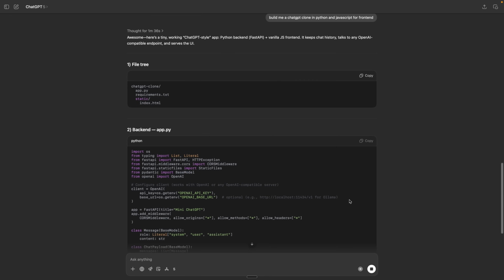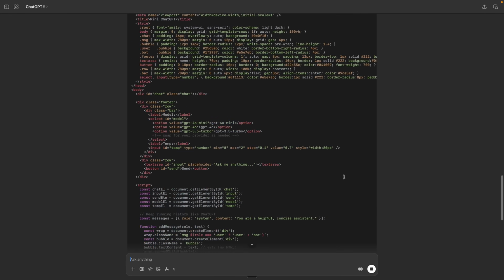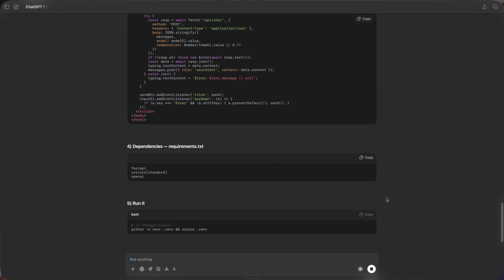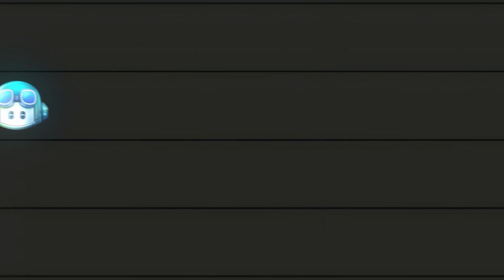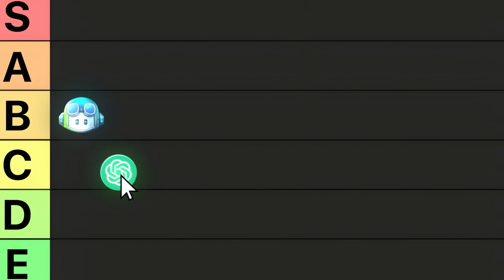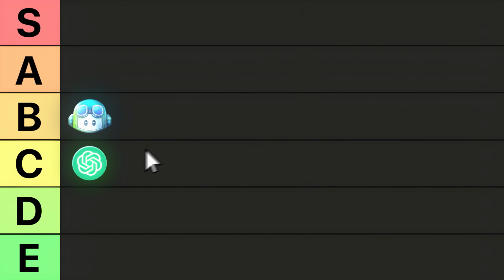In terms of productivity and speed, it did this pretty quickly. Even this whole app was generated pretty quickly and it gave me all the steps I needed to run it. I'll probably give it like 7 out of 10 for that. So overall, I think ChatGPT is pretty good, but because it's not integrated into the IDE, I do have to put it at a C tier. Sorry, the ease of use is just not there. I know programmers are lazy. We don't really like going back and forth, so I'm looking out for you guys.